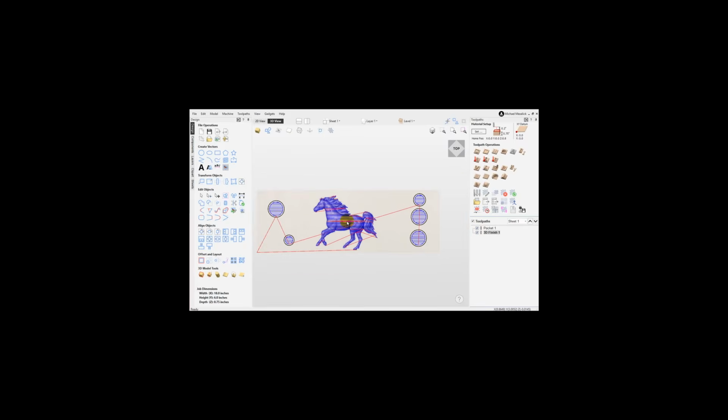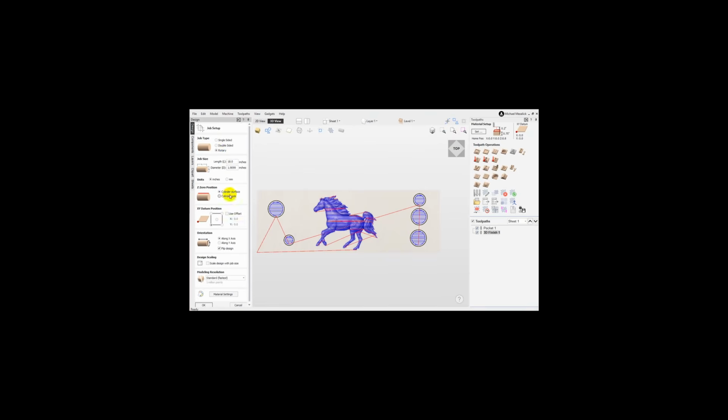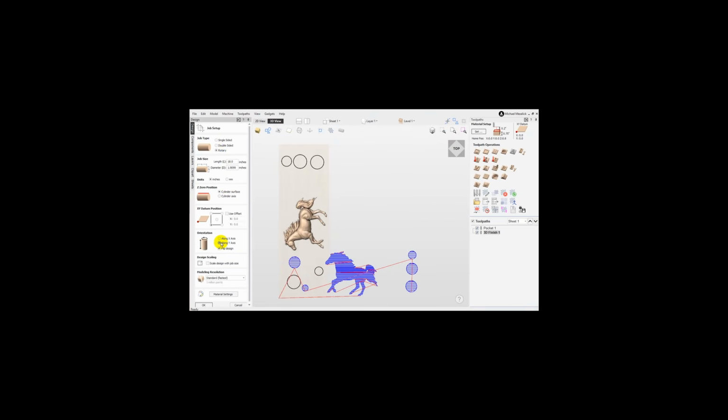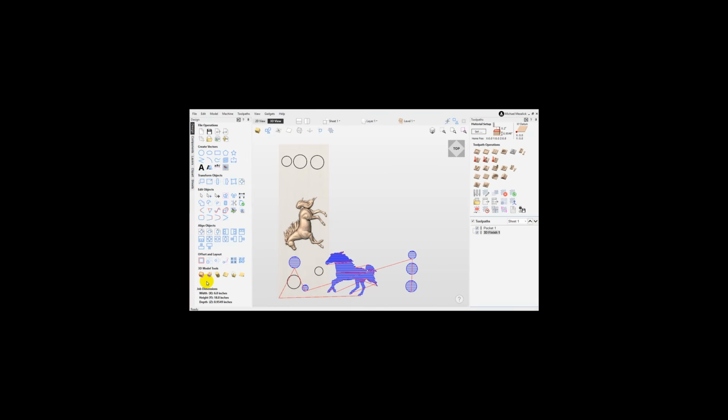Now I want to rotate it so it's in the portrait layout. As I've mentioned in my previous video, I'm going to go to my job setup and I'm going to simply click on the rotary option, change the orientation to along the y-axis, make sure the flip design is checked, and now simply click back on the single-sided project. You can see in the video, everything has been laid out in the portrait fashion.